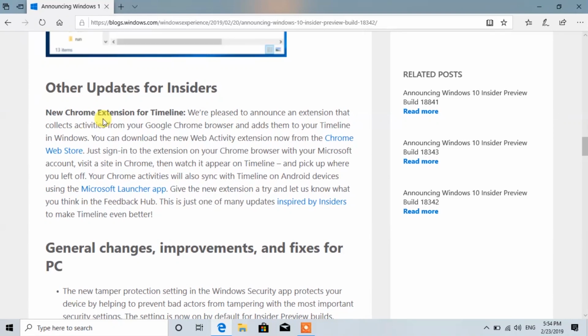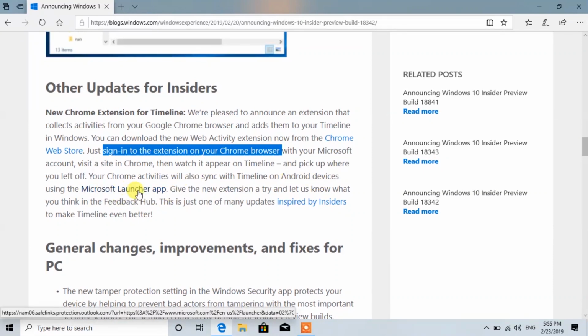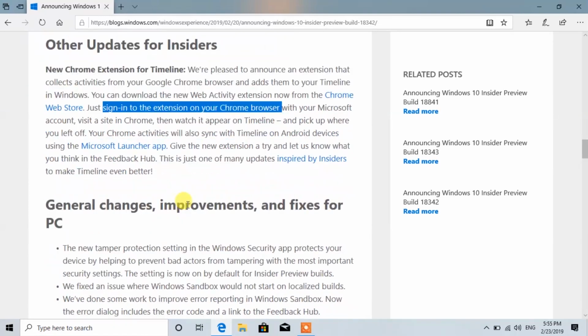Here is the new update, a new Chrome extension for Timeline. You can download the extension from the Chrome store. What it does is gather the activities from your Google Chrome and put them on your Windows Timeline so that you can access your web activity. You just have to sign in to your extension on your Chrome browser and it will sync everything into Windows, and you can use the same feature on Android by using the Microsoft Launcher app. If you are a Microsoft Launcher user, then this is a new feature you can experience. I personally don't care about timelines, so it doesn't matter.